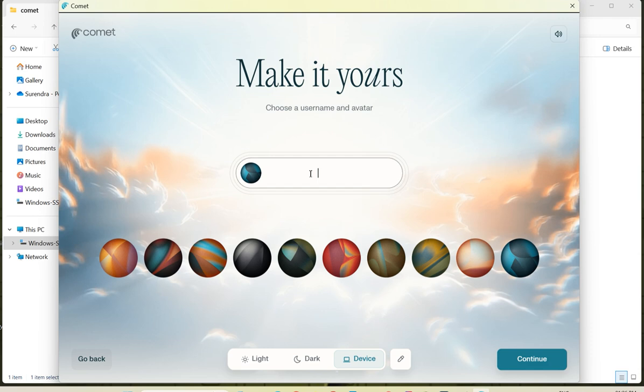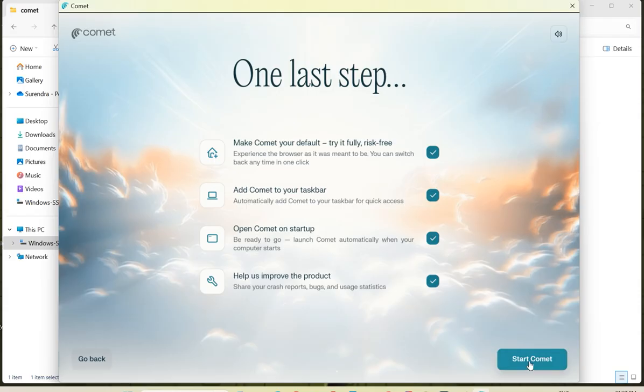You can customize the browser by setting a username and avatar. Click on the continue button. You can just make Comet browser as the default browser. Add Comet to your taskbar and the startup options. Now click on start Comet button to start the browser.